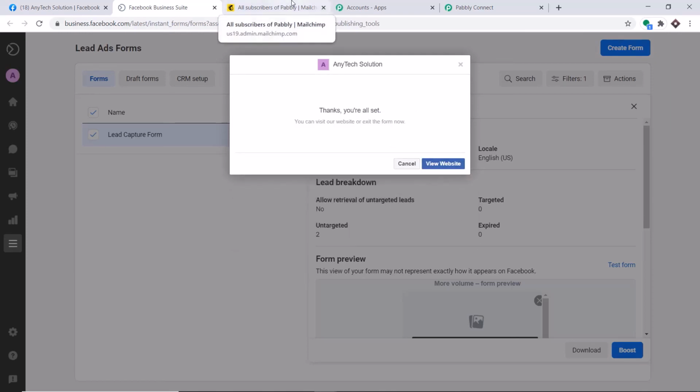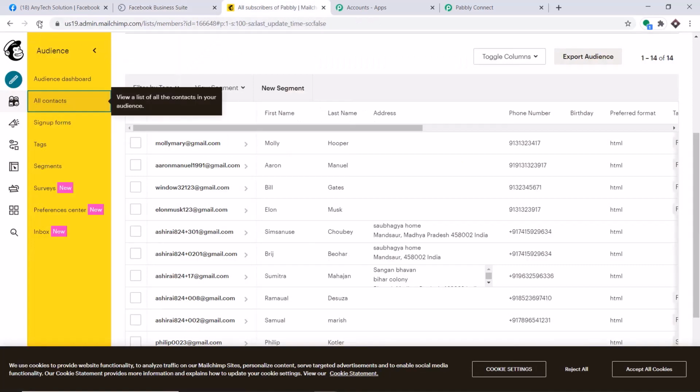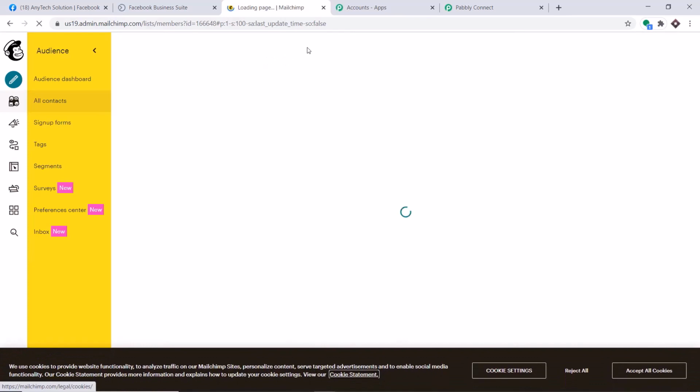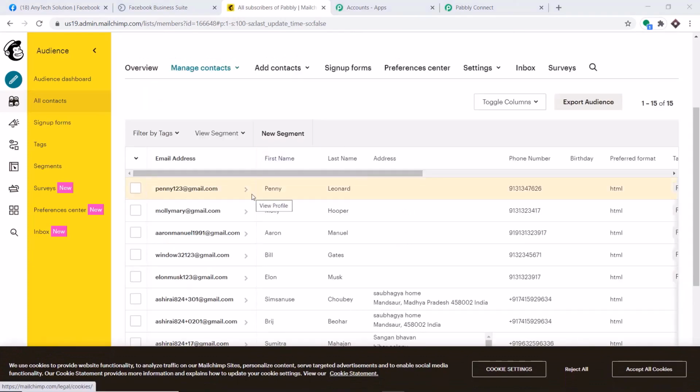So let's have a look in Mailchimp. Do we have some person called Penny? Okay, let me just refresh this. Yes, of course we do have a person called Penny.